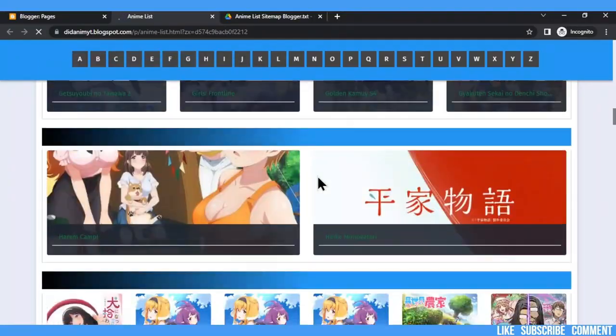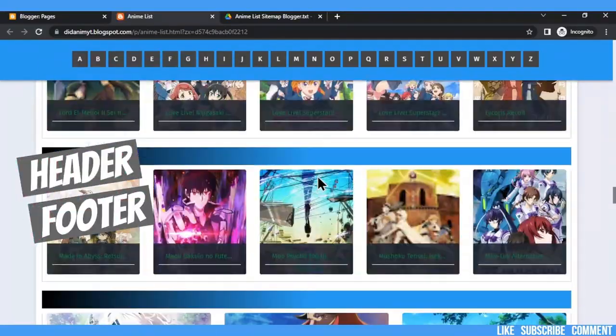I recommend you add this page link to your header navigation menu and footer menu where your readers can access it easily.